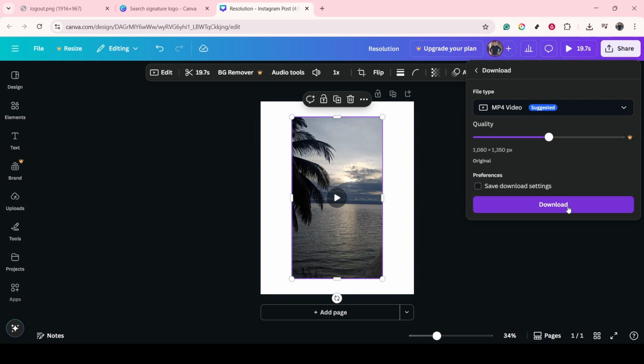Once you're satisfied with your selection, it's time to finalize and download your video. Click the Download button and Canva will prepare your video with the new settings. Depending on the file size and your internet connection, this process may take a few moments. And there you have it. Your video is now downloaded and ready to use with the new resolution. Remember, optimizing resolution can significantly enhance your video's clarity and overall impact, making it more engaging for your audience.